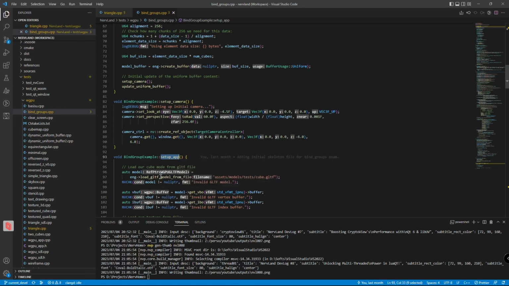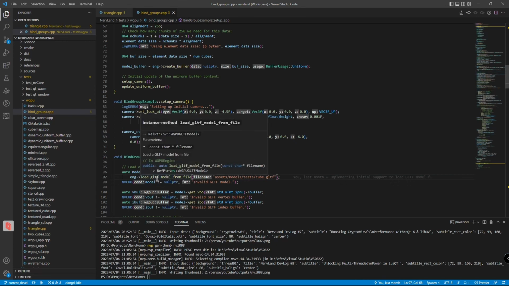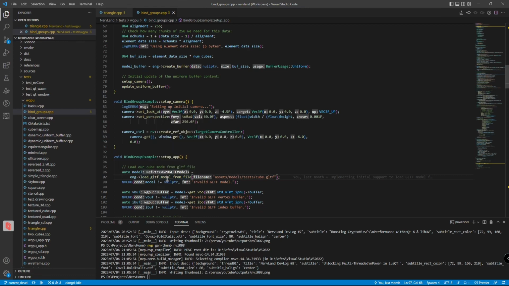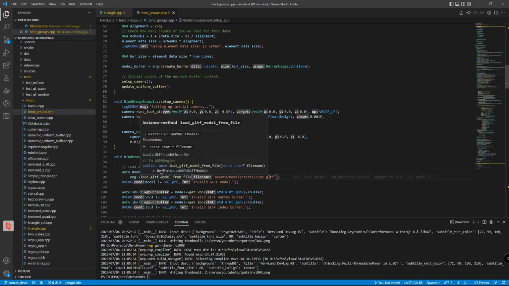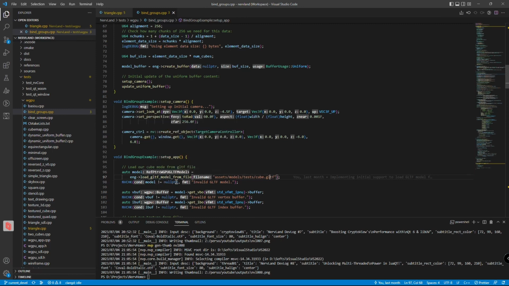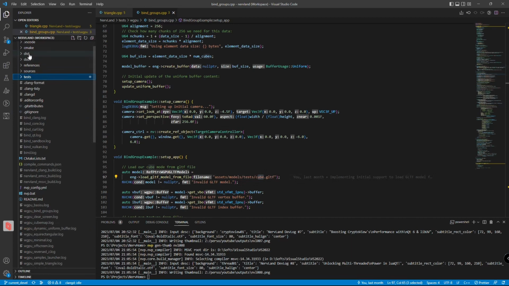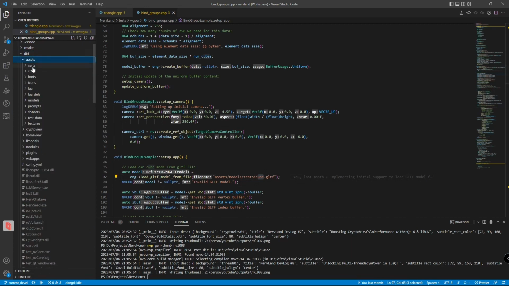What we have here, which is already pretty new, is this loading mechanism from glTF. I have taken the implementation that was provided in C and tried to encapsulate it into a C++ interface mostly. Actually, I've been working on it and modifying it significantly in the end. So if you have a look at the cube glTF, I think we have that. Let me see. Assets, model probably, test, and cube.